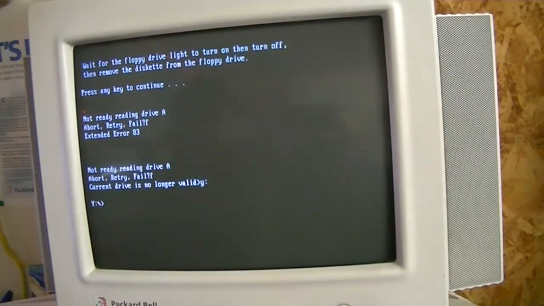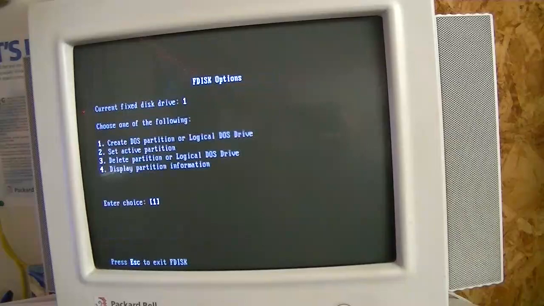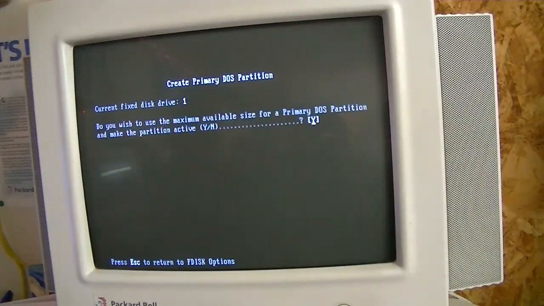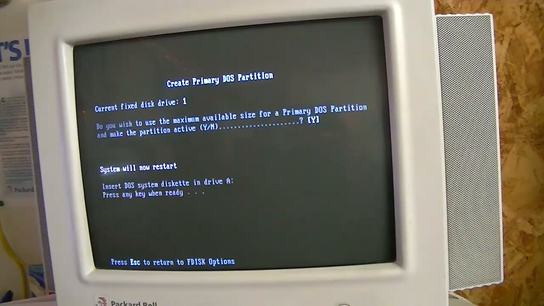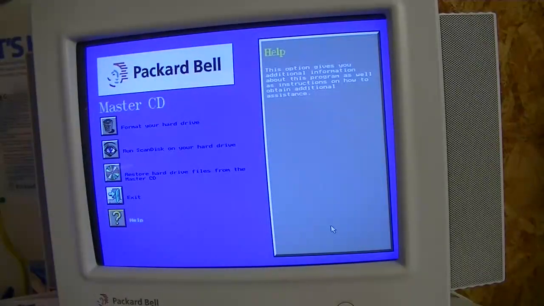Alright. Head back to F-Disk. Yep, nothing there. Alright, be back in a moment. Alright, let's try this again. Format the drive.